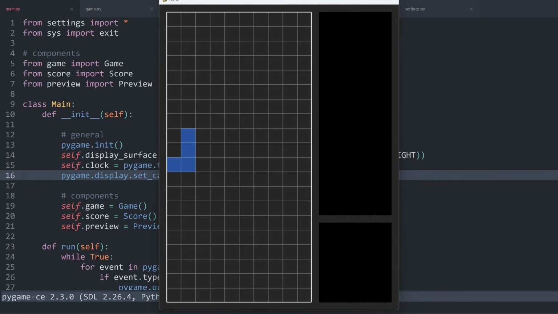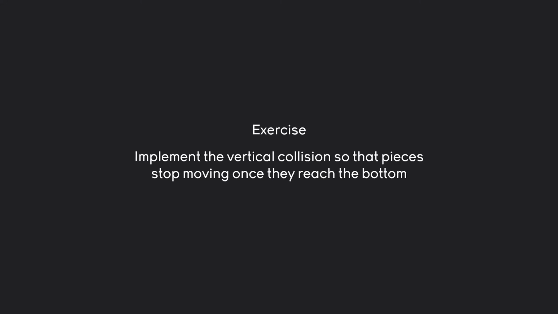The same is going to apply to the left side, and this is looking pretty good. Cool, I'm very happy with that. Although we still get the vertical collision, and that one could be your exercise. I want you guys to implement the vertical collision mechanic so that pieces stop moving once they reach the bottom. Pause the video now and try to figure this one out.